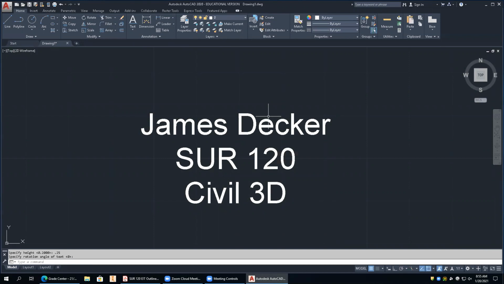3. Because each line is its own object. So we have object 1, object 2, object 3. Now, if we had done this as an M-text object, it would be 1 object. Okay. So there's a big difference there.